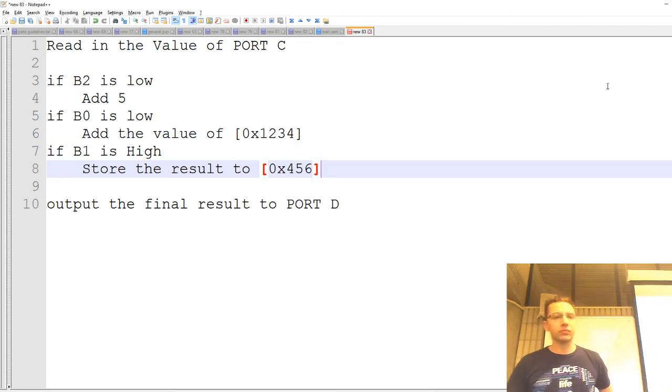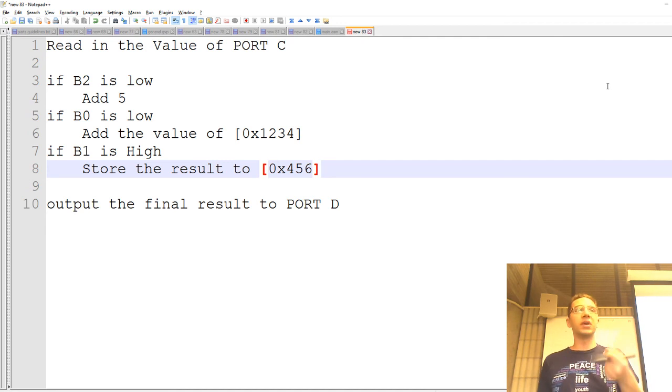Okay. So the idea is if B2 is low, you're going to add 5 to whatever that value was. If it's not low, meaning if it's high, you can skip that instruction and move on to the next test. If B0, and when I say B0, I mean bit 0 of port B. So this uses port C, port B, and port D.